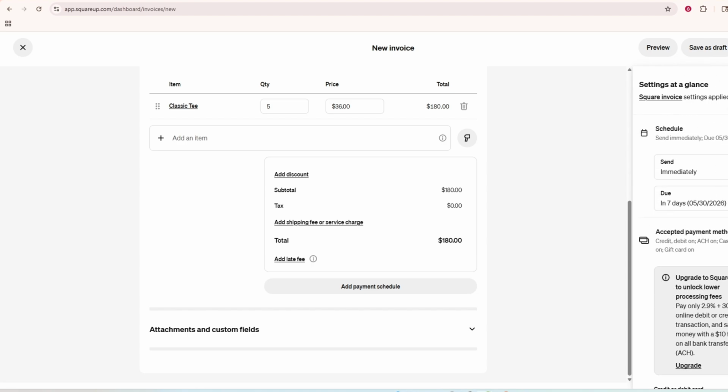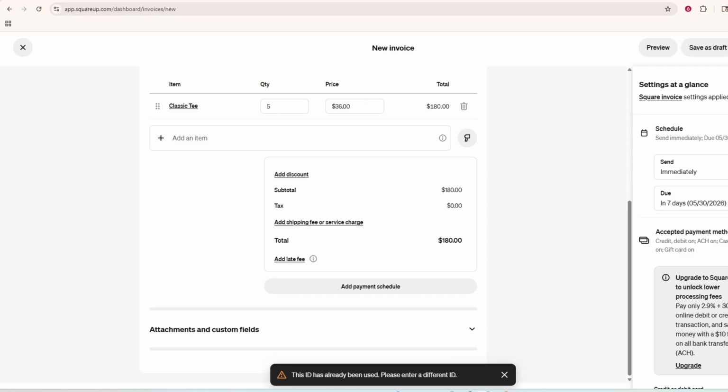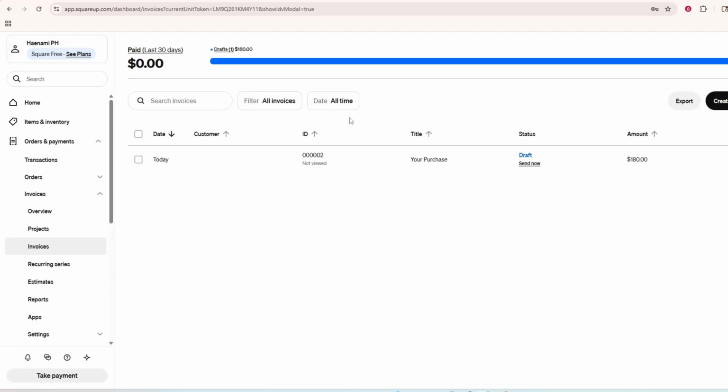The invoice will now be sent to the customer automatically. It will include all of the invoice details along with the available payment methods you selected. The customer can pay using any of those options directly from the invoice. If the customer later decides to pay with cash or check in person, simply select Mark as paid and choose the correct payment method to complete the invoice.